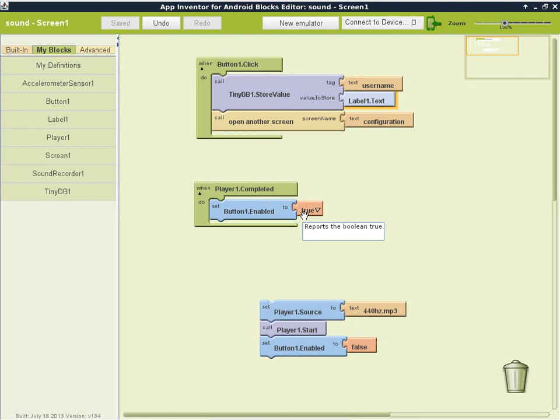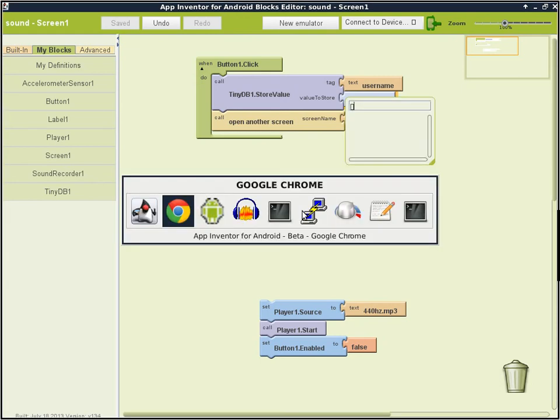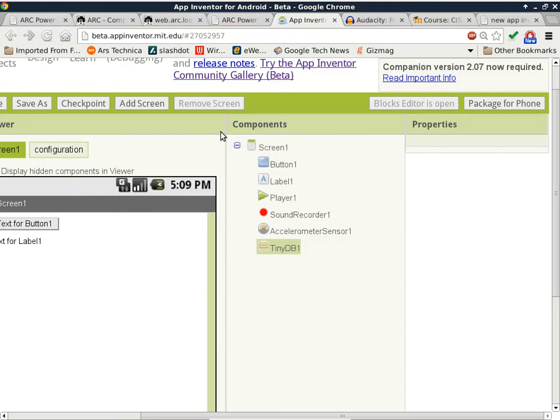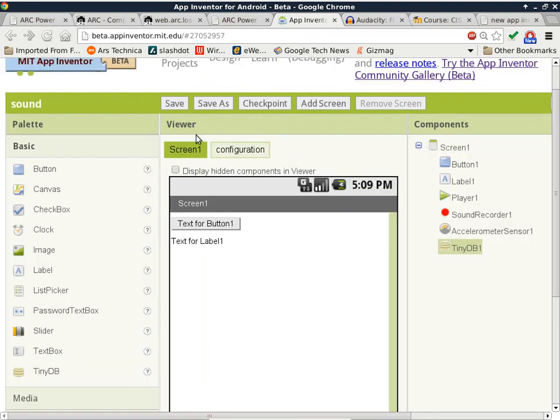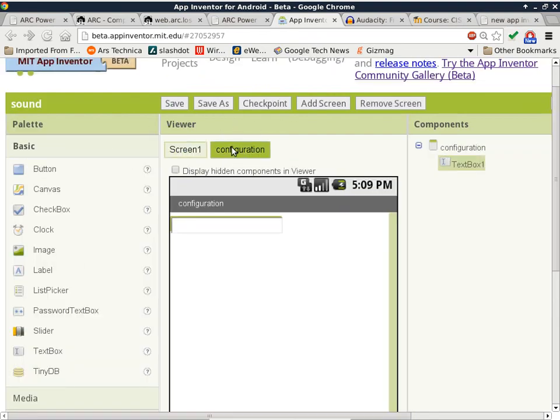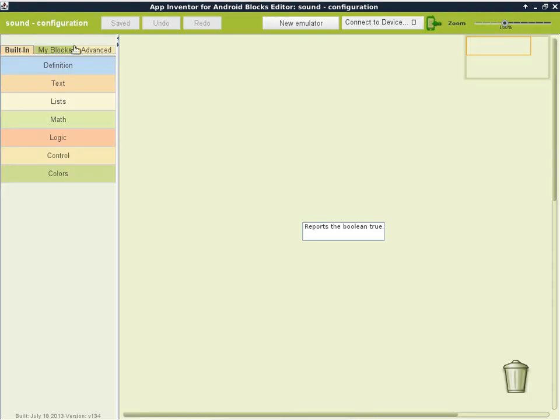Okay. So now inside the resources editor, I'm going to switch to the next screen. It's kind of cumbersome because you can't switch screen inside the blocks editor. You can only switch it inside the resources editor. But that's okay, it's no big deal. We can switch back and forth a little bit here. So this is in the second screen, the configuration screen.